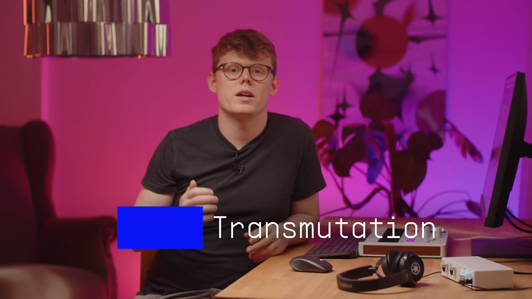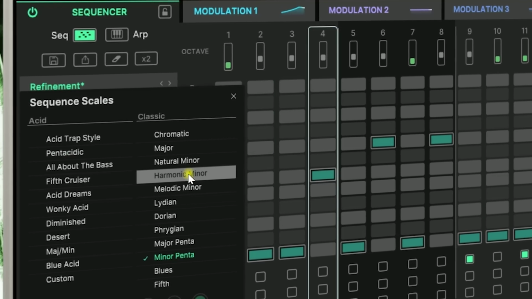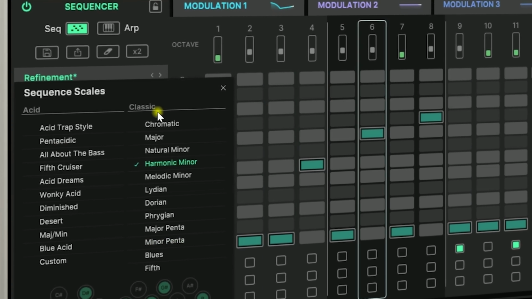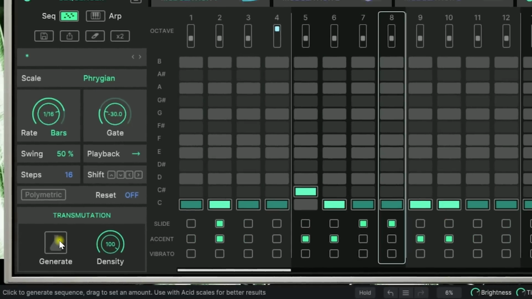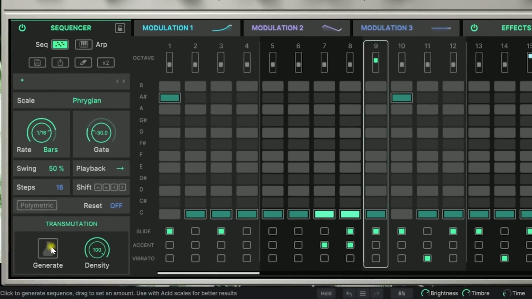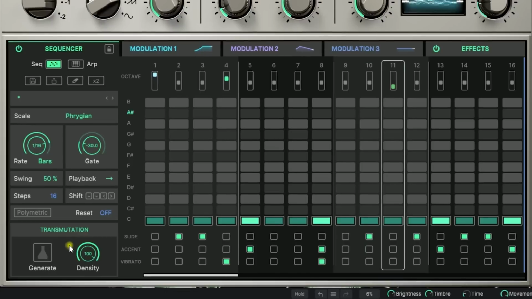Transmutation allows you to generate and alter sequences in a playful and inspirational way. It's highly recommended to use the acid scales in conjunction with the generation process for optimal results. Here's how it works. To generate a new sequence, you have two options. Clicking the Generate button with the current slider value will instantly generate a new sequence based on the default settings.